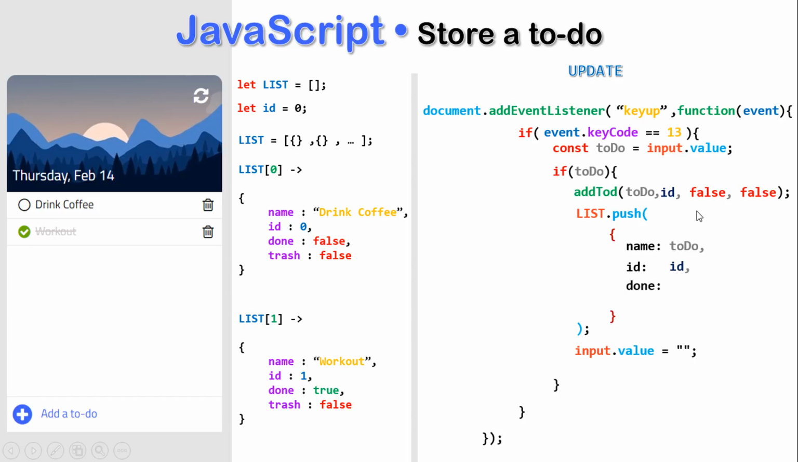Then the done is set to false, and the trash is also set to false. Remember, after adding an item, we need to increment the ID by 1. So this is what ID++ will do.